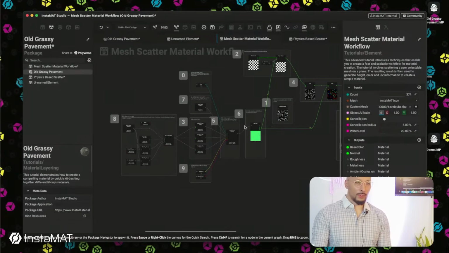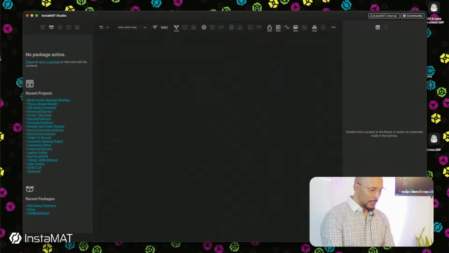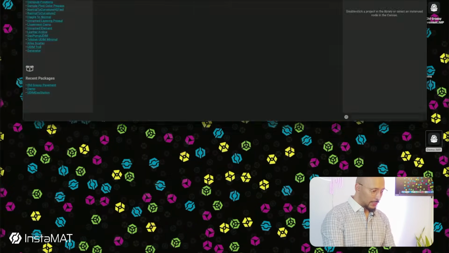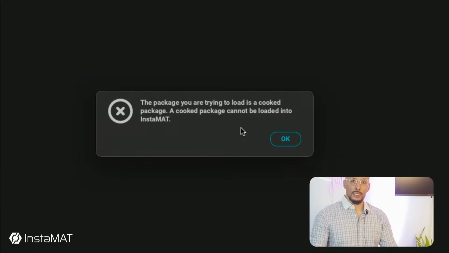And what's pretty great about this process is that all of your dependencies, whether it's images, meshes, other graphs, would automatically be included in that cooked project. They get new IDs, so they won't conflict with anything that you might have in your library. So that's pretty great. So if I try to open this particular package here, InstaMAT now tells me, no sir, this is not something that you can do. This is a cooked package. It cannot be loaded into InstaMAT.